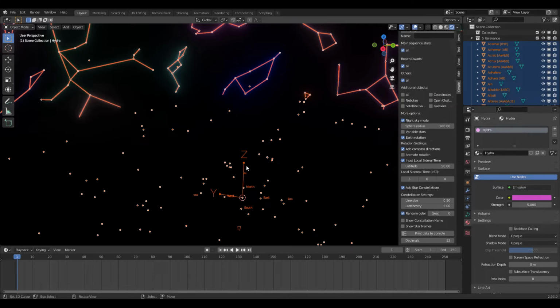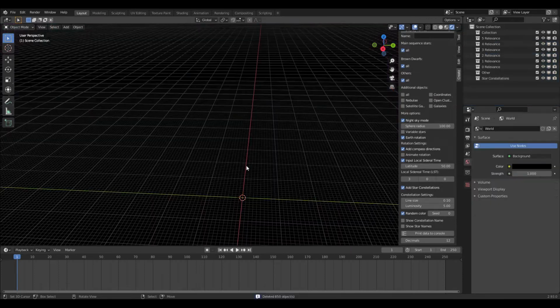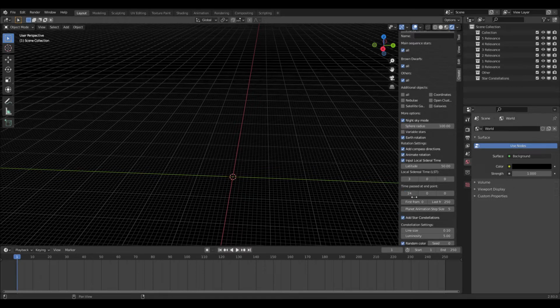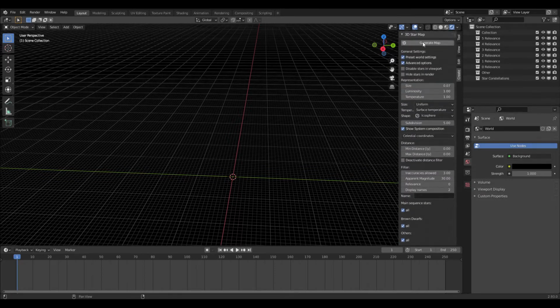So basically one rotation of the Earth, but unfortunately it's not as easy as that, because Earth rotation takes a few minutes less than 24 hours, and that's why if we click here on animate rotation and set the time pass to 24 hours, we can also set first frame and last frame here, and then generate our map.